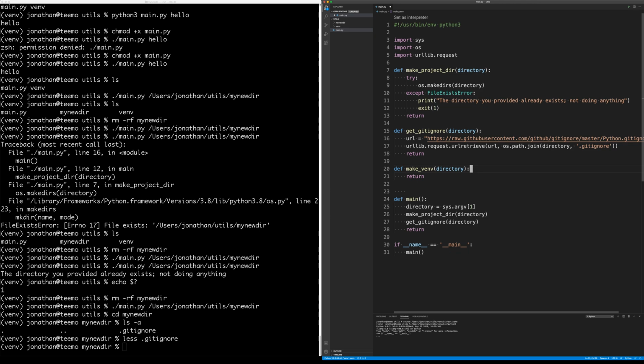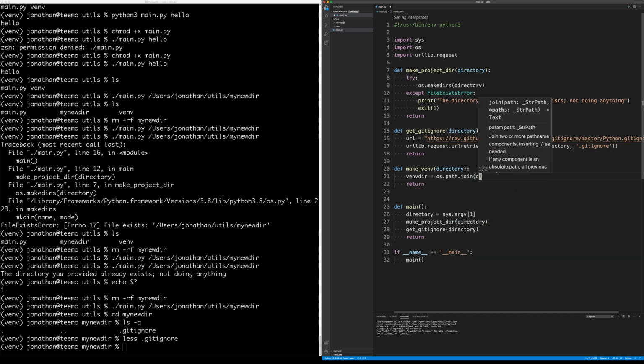So once again, we're going to use os.path.join. So we're going to define what is the venv dir that we actually want to create. And again, I just said that I always call it venv. So we're going to do os.path.join. And just like the gitignore, first we're going to give it our directory. So this is the top level of our project. And then we're going to just append venv to it. So this is the full path to where we want our virtual environment to be.